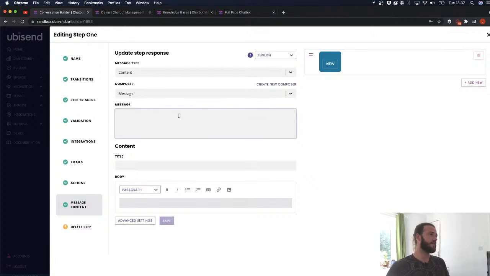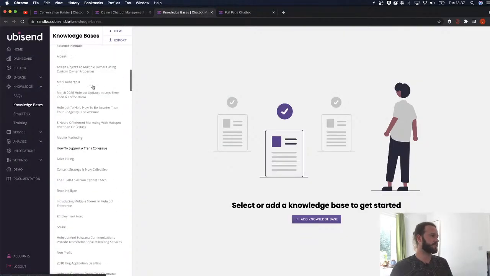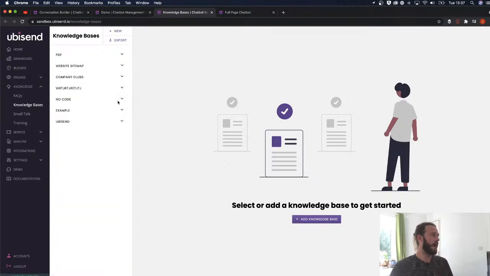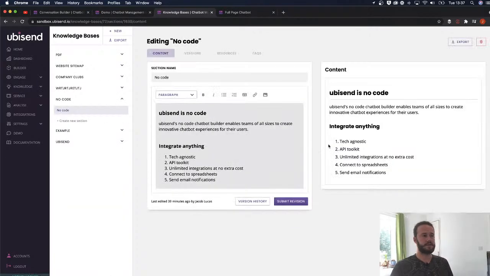So, I think the example of this, let's have a little look at the different knowledge bases that we have on offer. Let's just go with no code. What's no code looking like? Okay, so this is a really short one, which I quickly drew up in a previous video, I believe. As you can see, this is basically the content. It's not the biggest amount, which is why I'm going to use this.